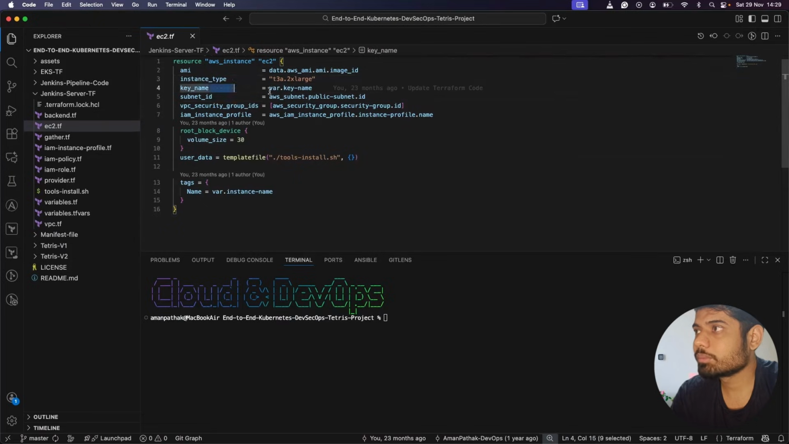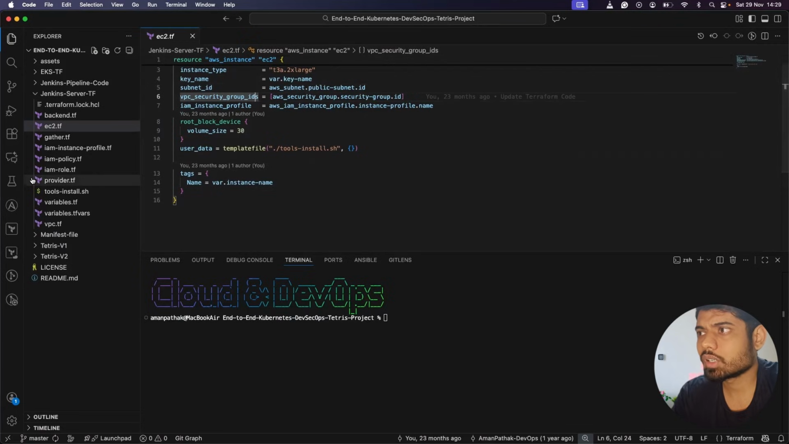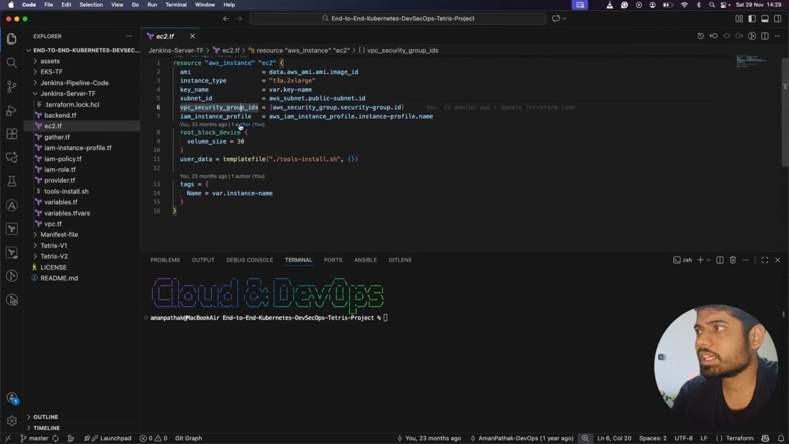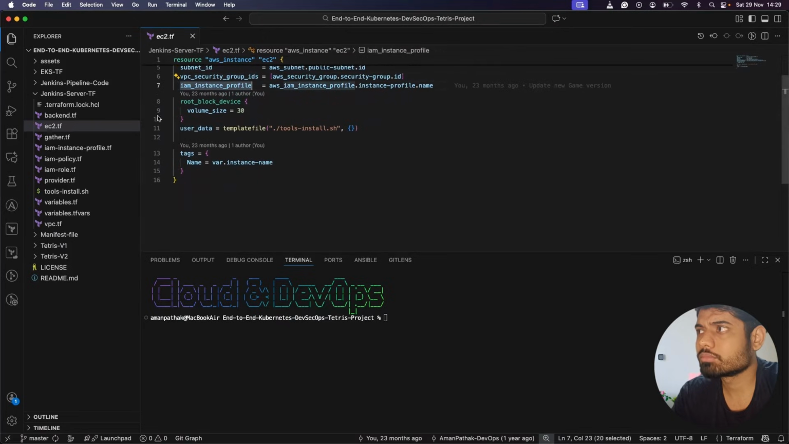And then we have the key name. To SSH into the particular machine, we need the key name. And I think the key name is not updated, so I will update that. Then we have the subnet ID and the instance profile we are using. The instance profile will have the permissions for the particular AWS services. So for that we have created the instance profile.